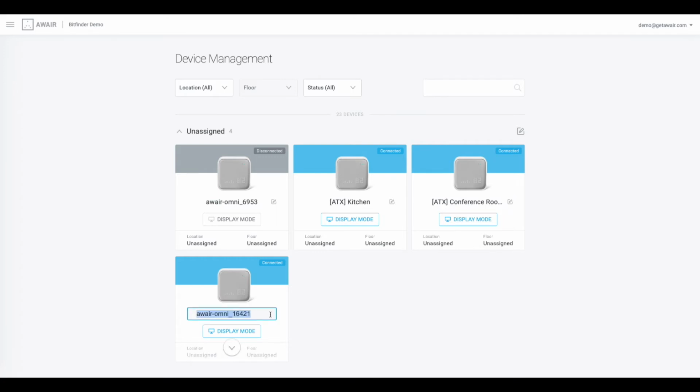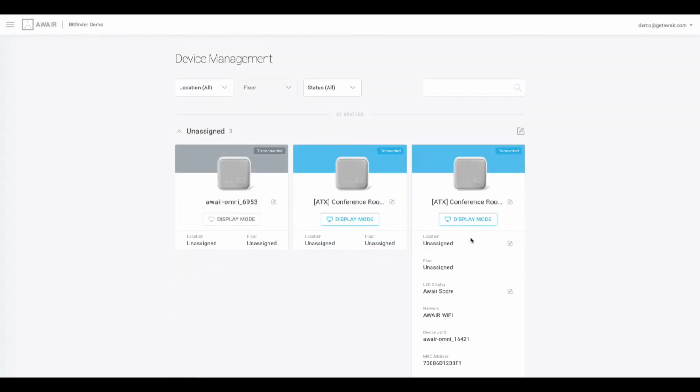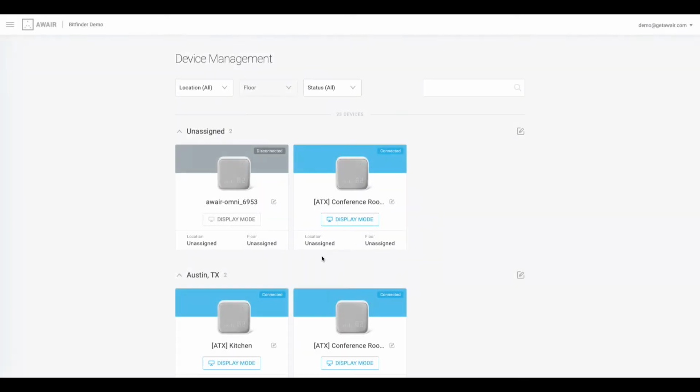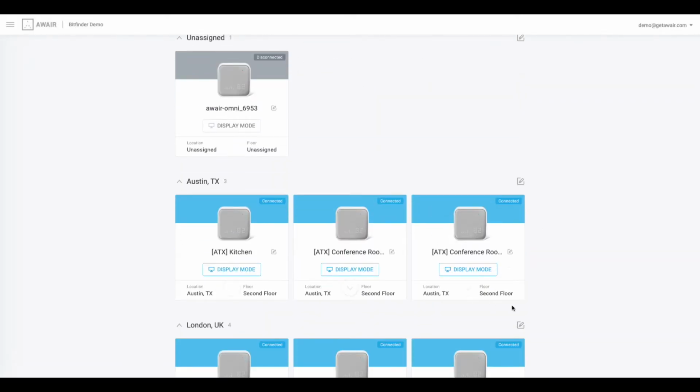Click the pencil icon to edit the device name. I'm going to do this device by device, but then go ahead and click the pencil to assign and edit the location and floors. Now that we have 3 Omni devices assigned to the Austin location, we're ready to upload our floor plan.